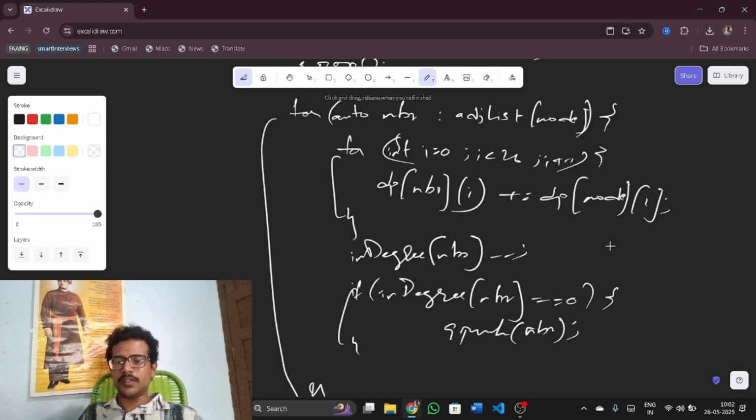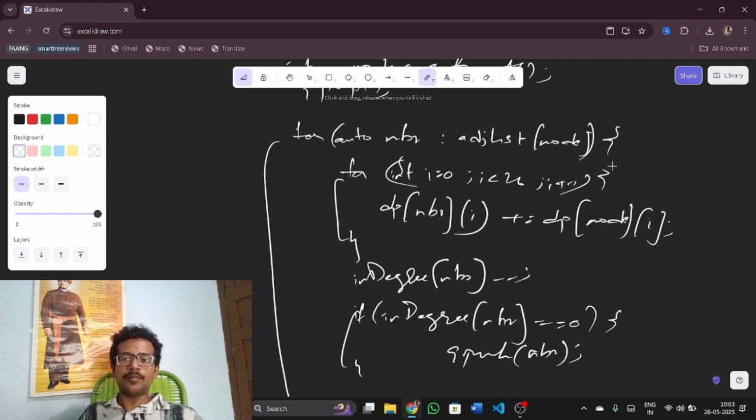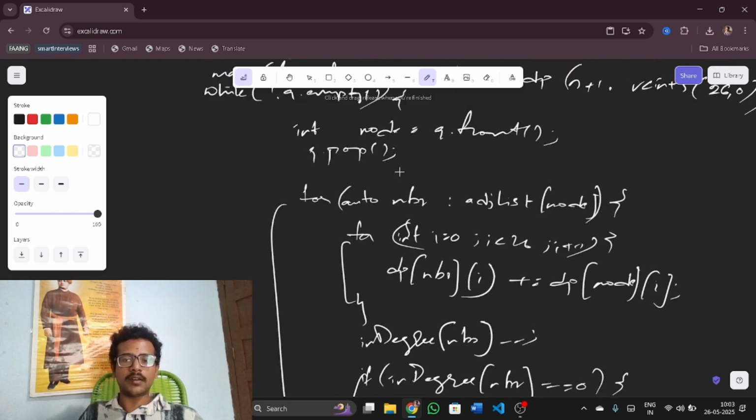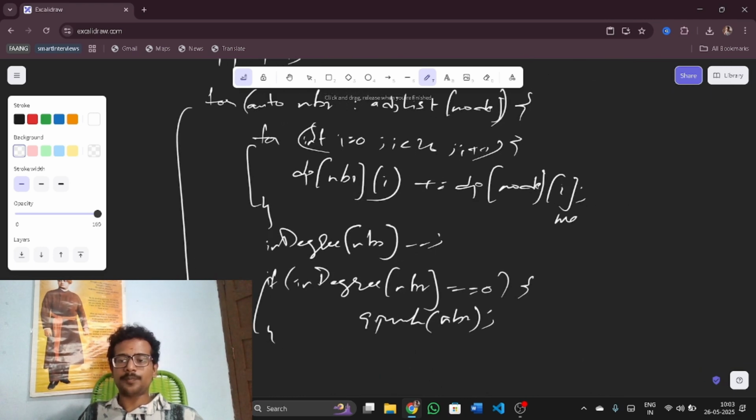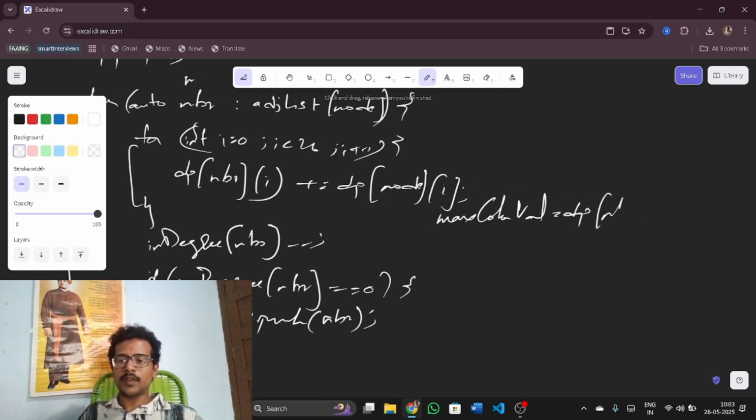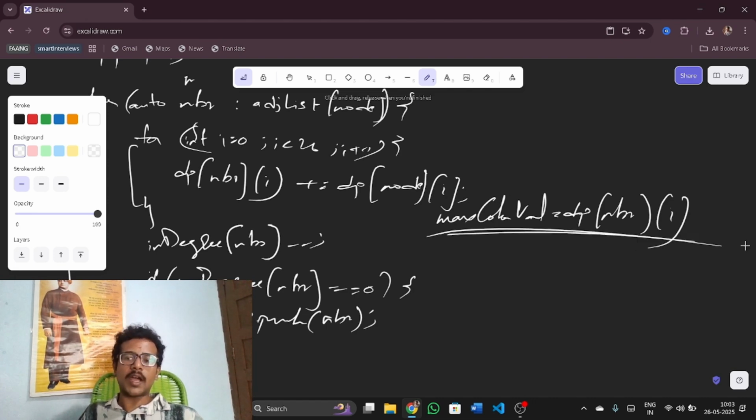So this is how we solve it, but every time we need to do something like max here: max color value is equal to max of itself and dp of neighbor i. So this is how we solve the problem.